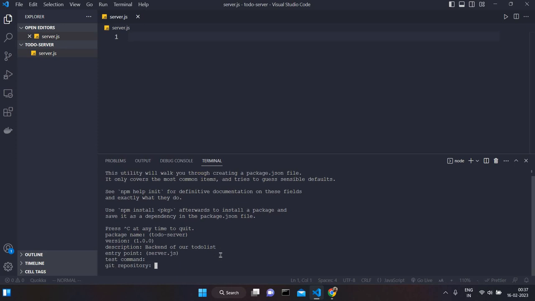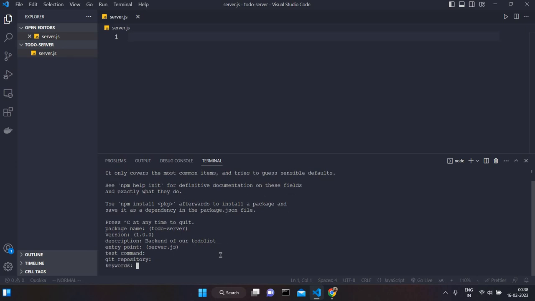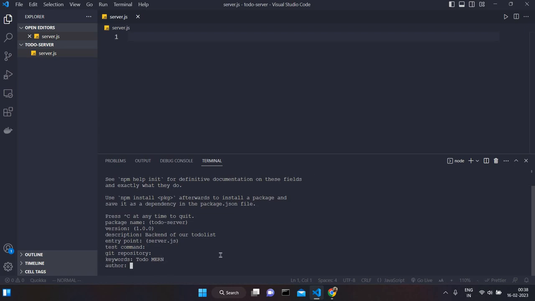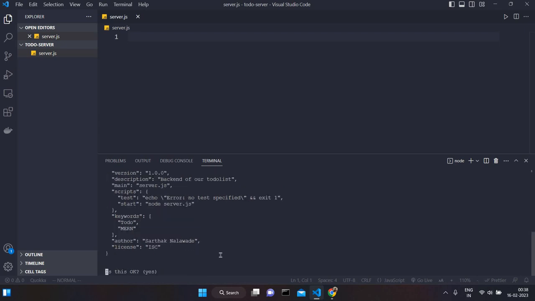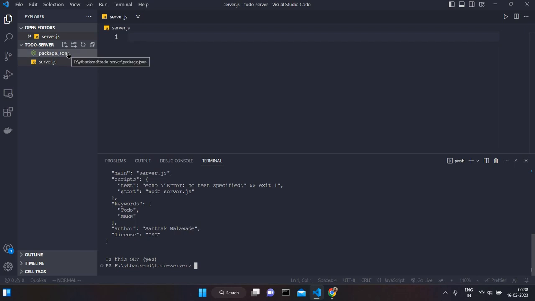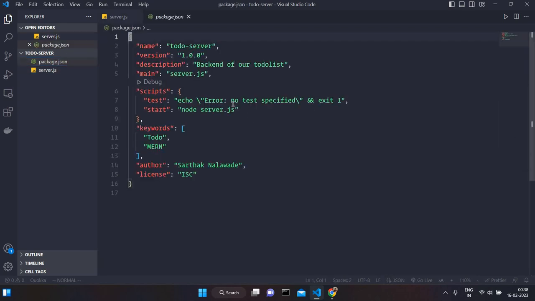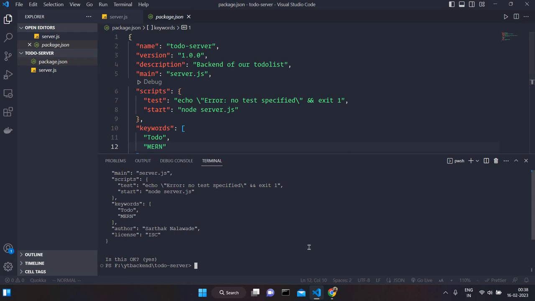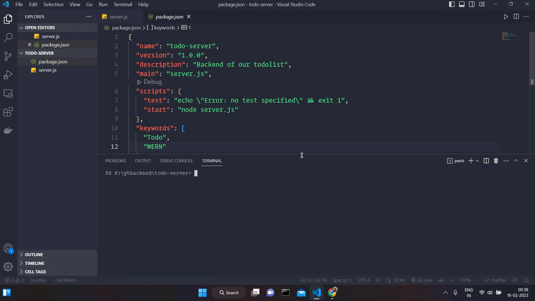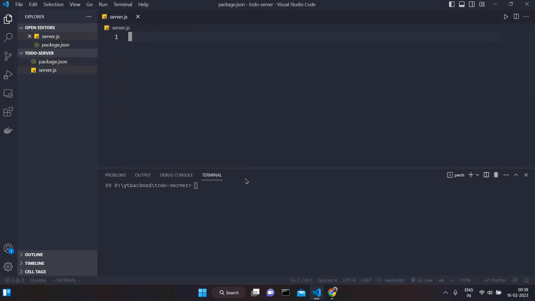Okay, the git repository we will mention later. Then keywords, let's say todo, MERN. Author, you can put your name here. So it will create a node package for you, so you can check. These are the commands, and here we don't see any dependency as we have not installed any till now. So we will simply install all the dependencies which we are going to need.